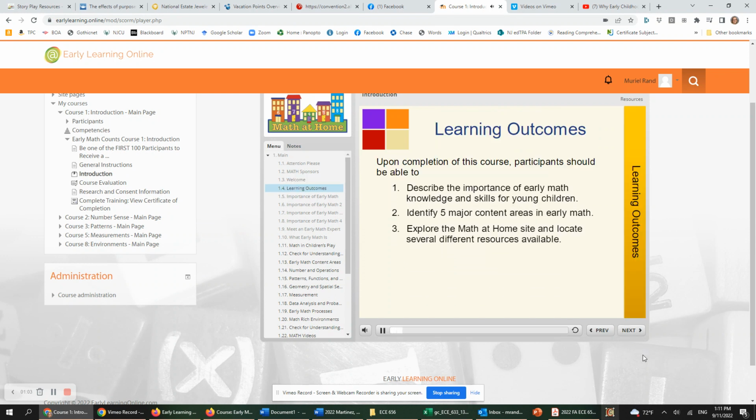The purpose of this introductory course is to provide participants with an overview of why early math skills and knowledge are critical to young children's development and learning, and how and why early math is a developmentally appropriate part of an early curriculum and program. In addition, the 5 major content areas in early math will be introduced and explained. Lastly, you will have the opportunity to explore the Math at Home site, locate helpful resources for teaching math to young children, and supporting your own learning.